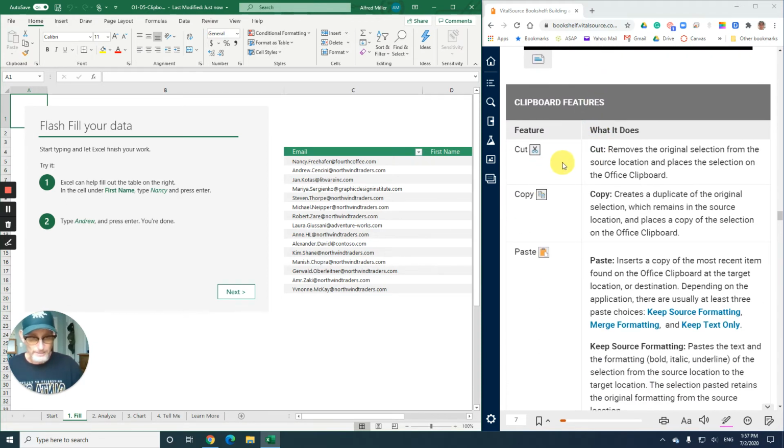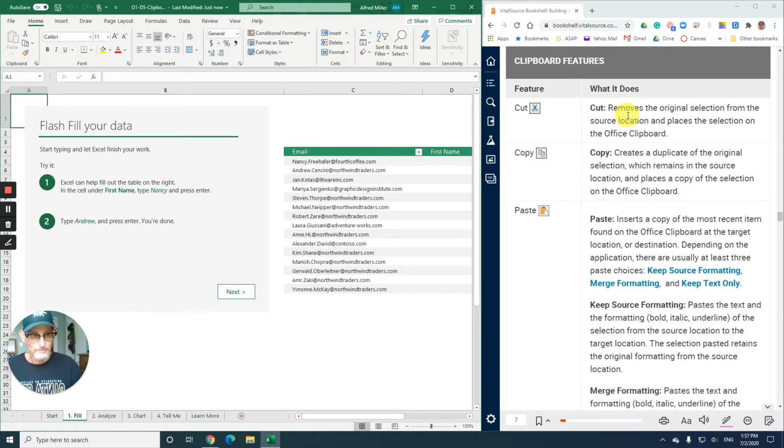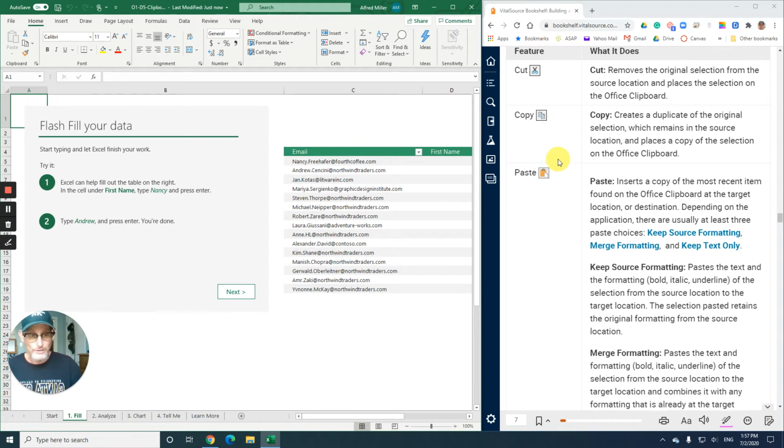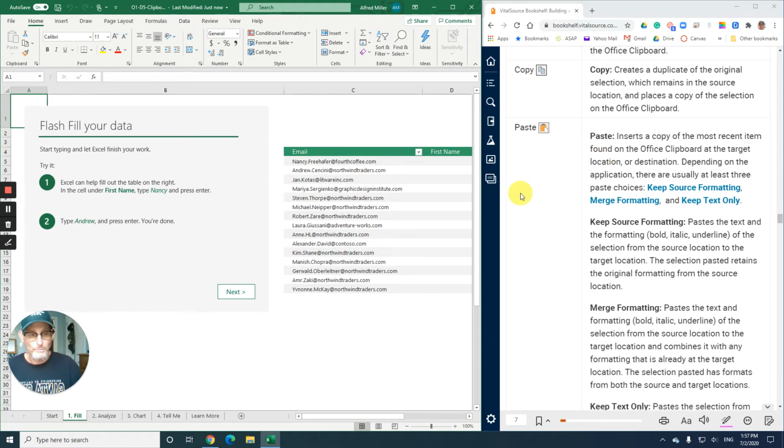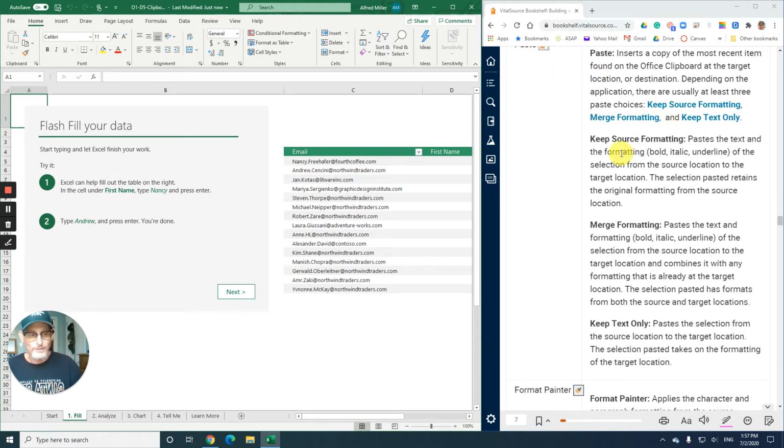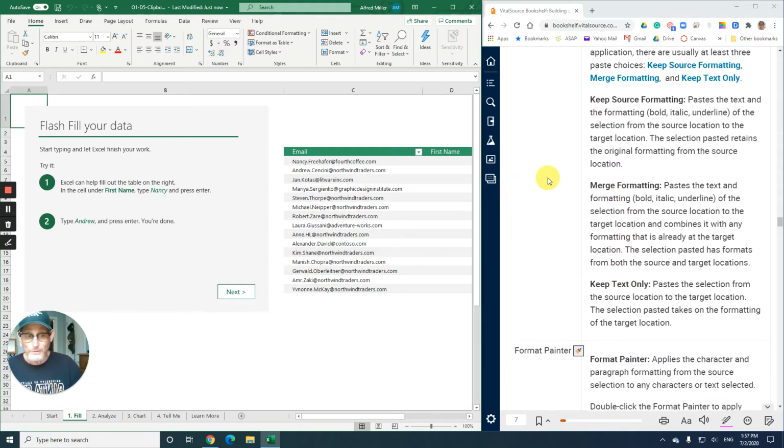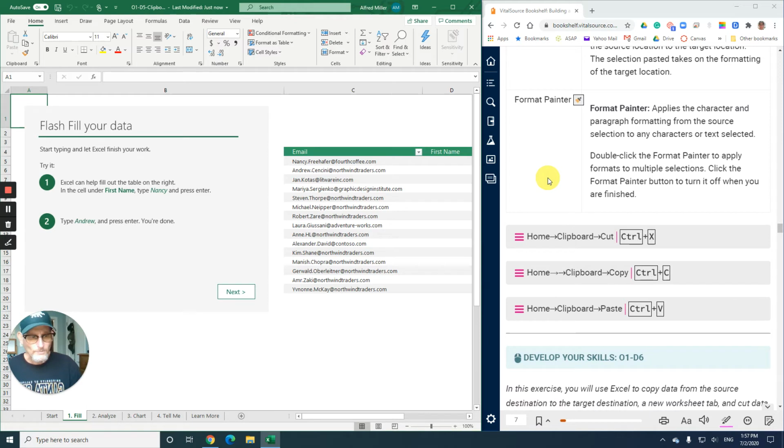I'm going to go down here. They mentioned it briefly in the table. Clipboard features: cut removes the original, and then you paste it somewhere. Copy duplicates the original, and you paste it somewhere. Paste has lots of different paste options, but don't get caught up on those at the moment, as this is just an overview. Format Painter applies character formatting to text or paragraphs. It can copy that formatting from one area to another.